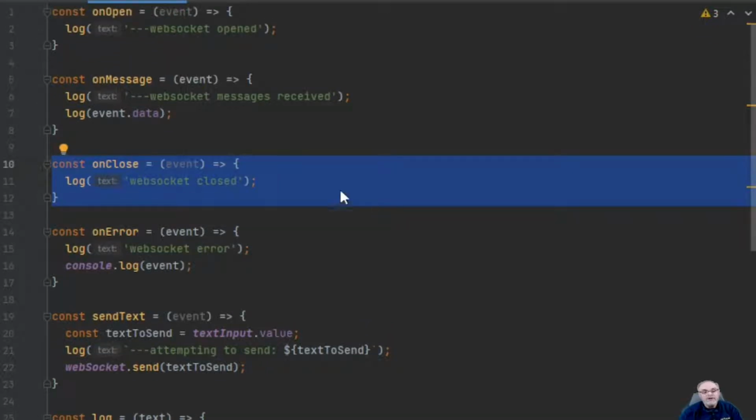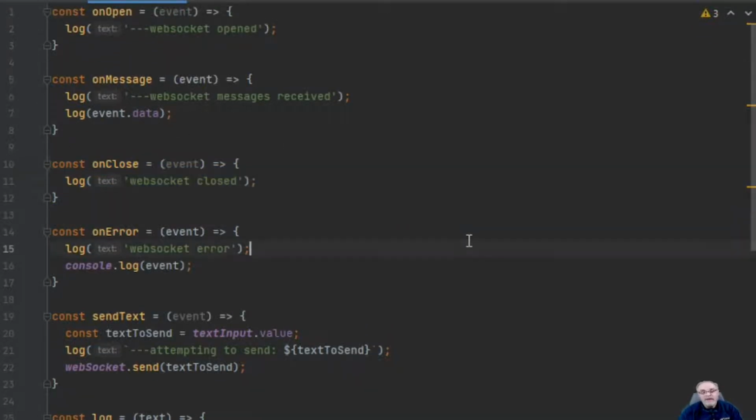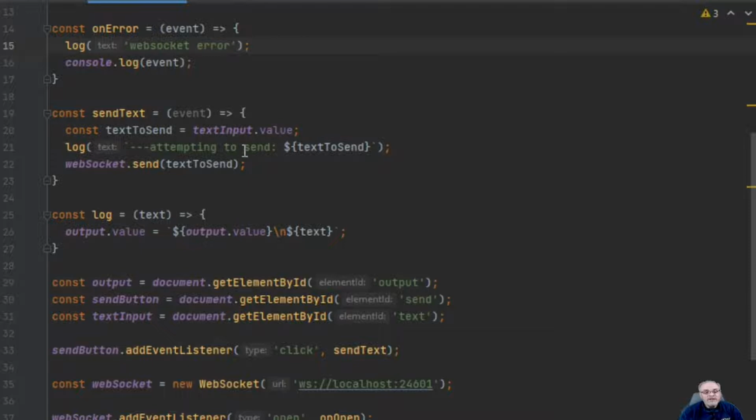All I really care about here is that I'm going to open up a message. Now, this takes care of all the messages that are coming in from the server. What about messages going out to the server? Well, that's extraordinarily easy to do.